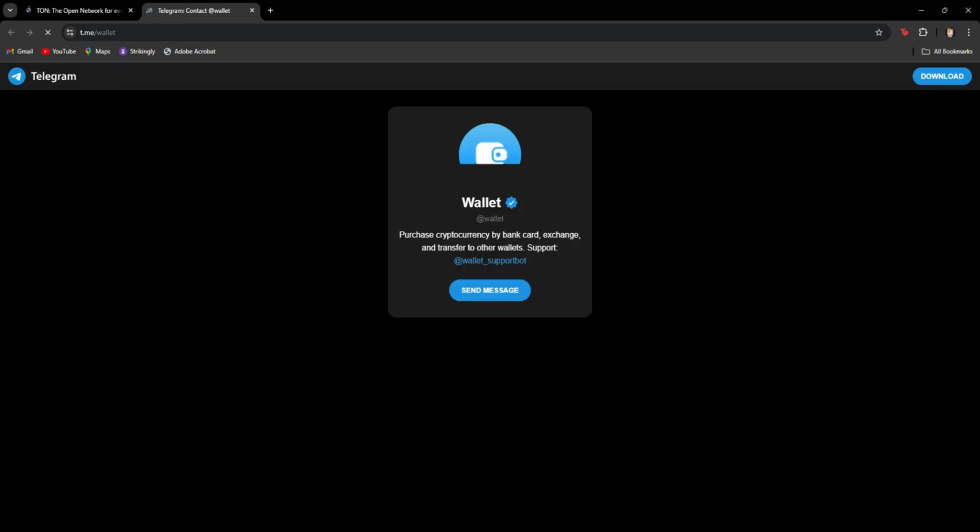So first, I want you to open your Telegram wallet, then scroll down and find USDT. Tap on the button, then click send. You will see many options, but I want you to tap on external wallet.